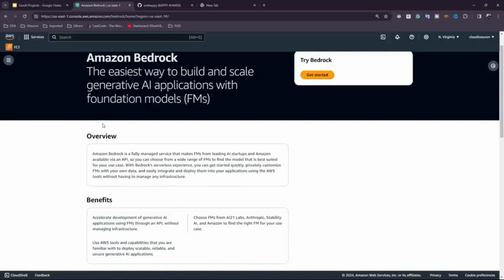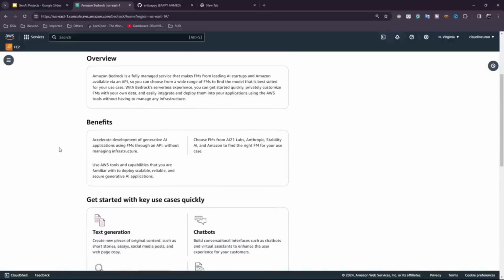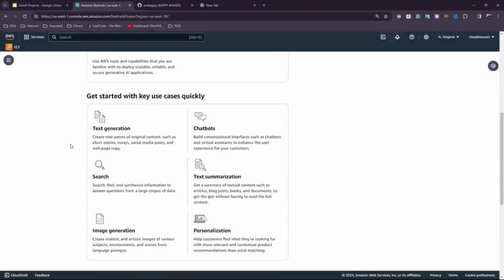It has lots of foundation models, and I'll tell you which ones. It also has good documentation, and you can go through it to see what it can perform. You can perform text generation, create chatbots, perform search operations, text summarization, image generation, and personalization. So many tasks you can perform here.